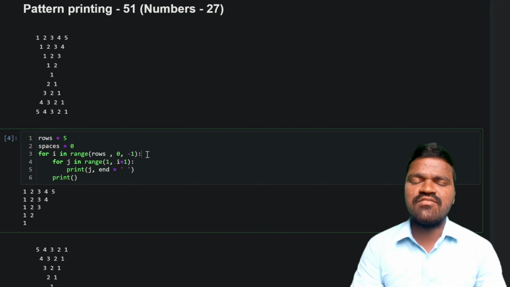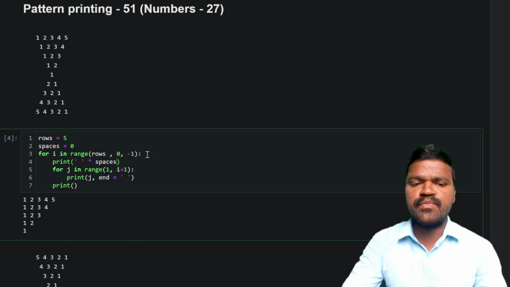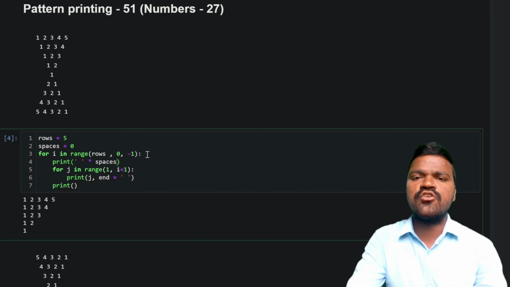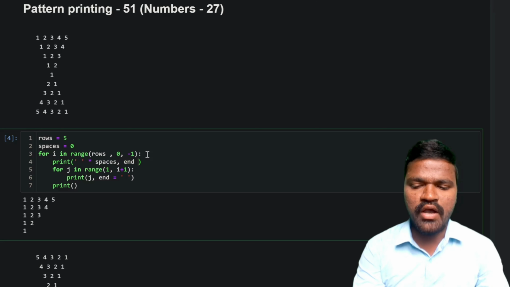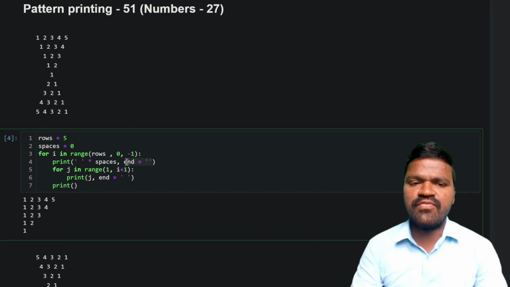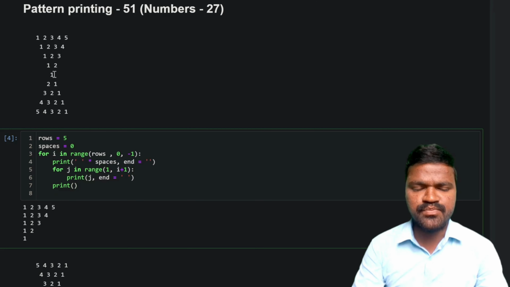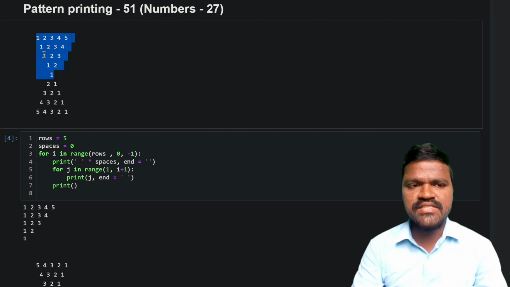For that, as and when we enter into this outer for loop, I will mention a print, and I will multiply this space with the spaces variable, because the spaces variable we are using in order to keep track of the spaces. I will mention end as nothing, because if we don't mention this, by default print has end as new line, and we will get a new line. So that is not what we wanted. After this, we could observe this pattern. The spaces are increased after every single row.